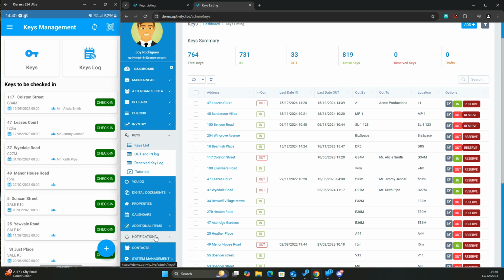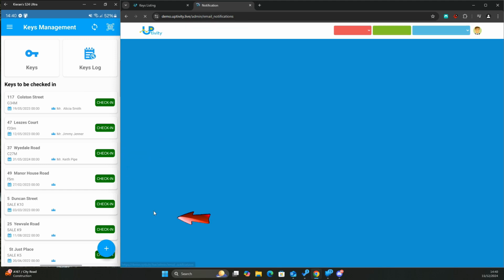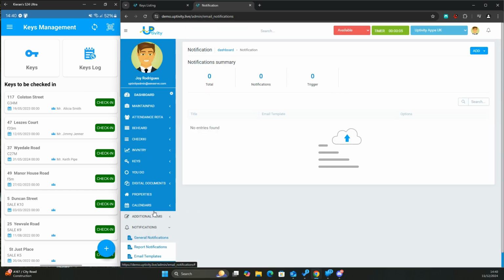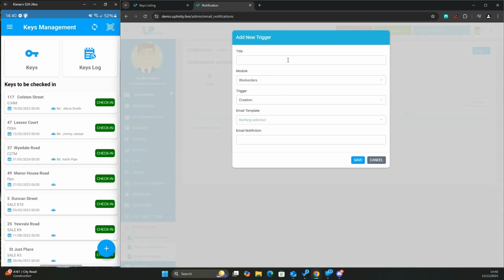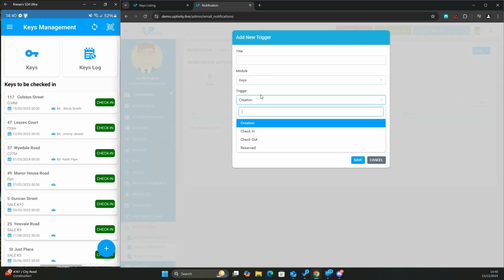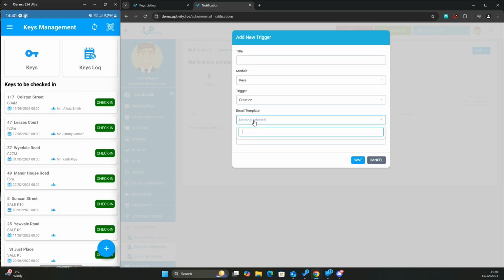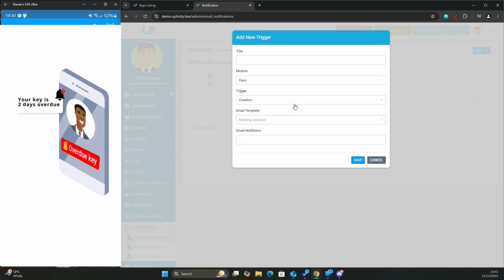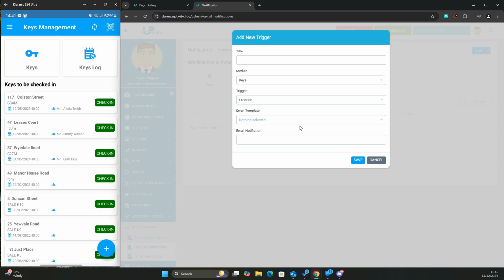So in our system, under the notifications, you can create two types of notification. One is an email and one is an SMS. The way the notifications work is you can create what's called a trigger. For example, for the keys, we can create a trigger based on the key's creation, when the key's checked in, when the key's checked out, and when the key's reserved. And then the system will send notifications with your own defined template, where you can see that a key's been checked in, key's been checked out, and so on and so forth.